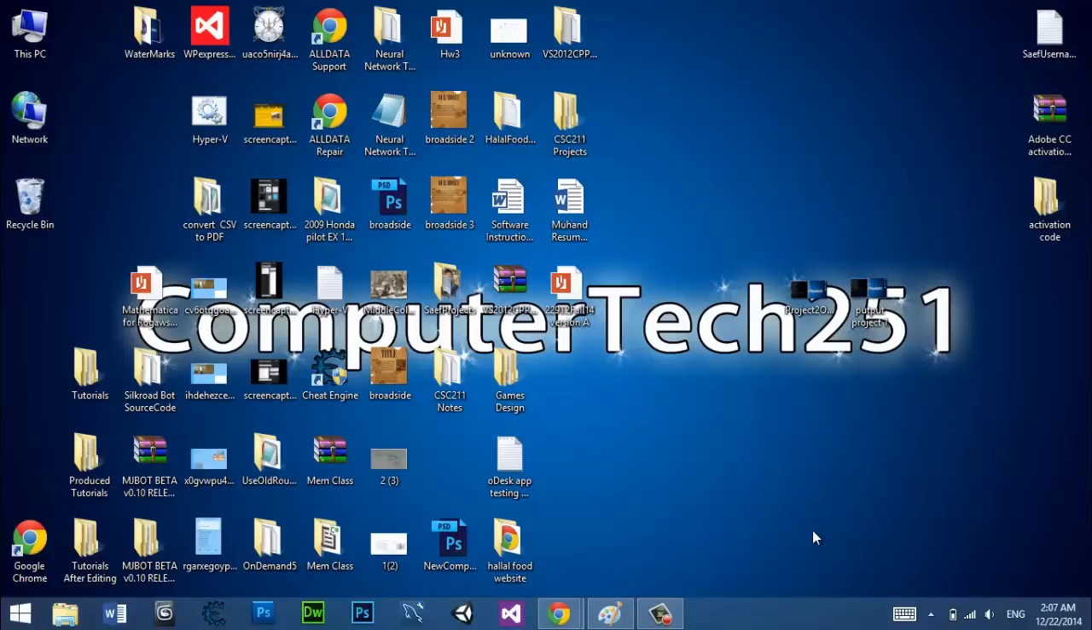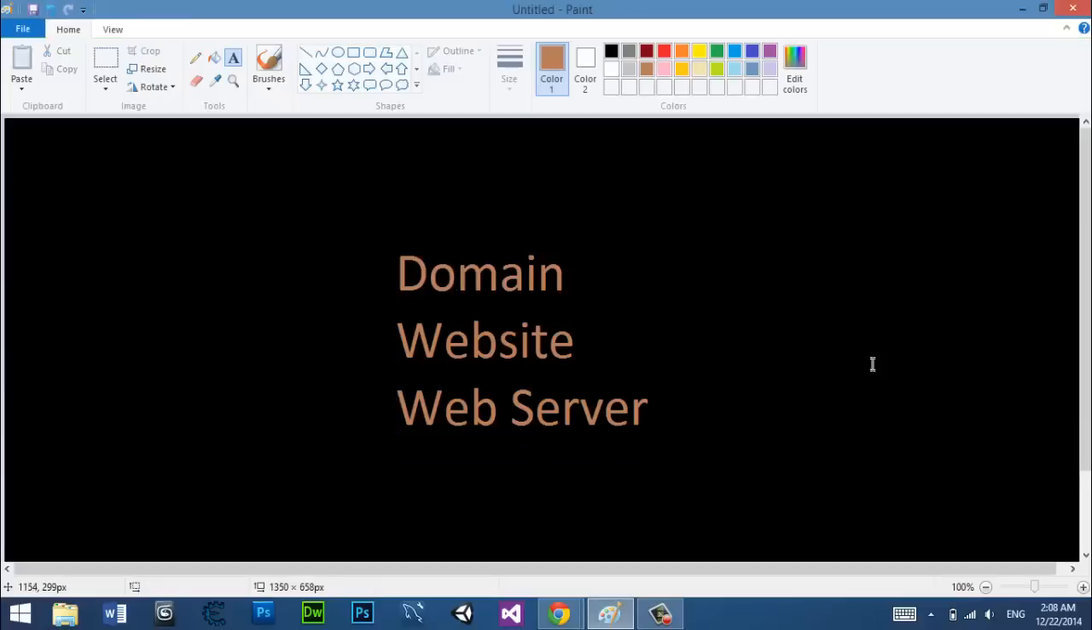But before we start building our server, we need to understand and agree on some terminologies. So first things first. What is a domain? What is a website? And what is a web server? What do we mean when we say domain or website or web server? Unfortunately, many people don't understand the difference between them, or what is the job of each one of them.